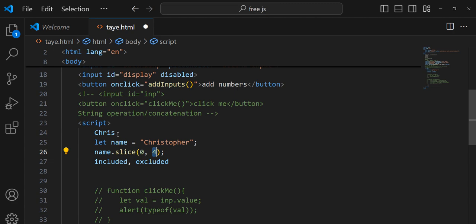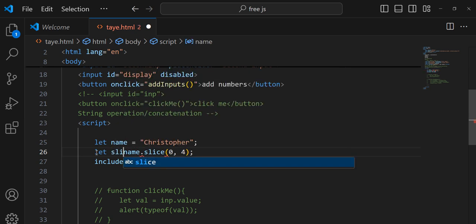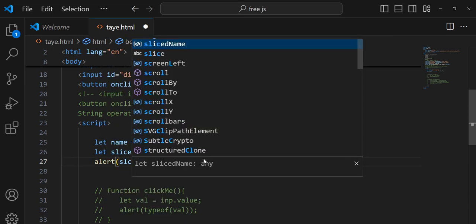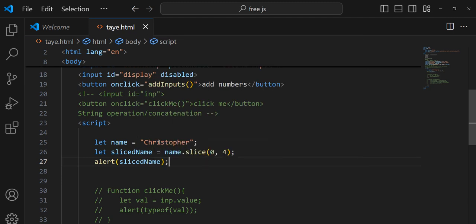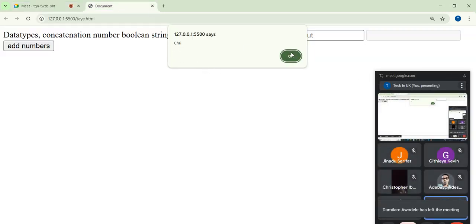So what's the value at the fourth one, which is S? That means S will be excluded from the results. I say again: this is the starting point, this is the ending point, but the value at the ending point itself will be excluded from the result you're going to get, right? So when we run this, let's say we have a variable called sliced name. We can now say alert sliced name. So you have Chri, Chri.